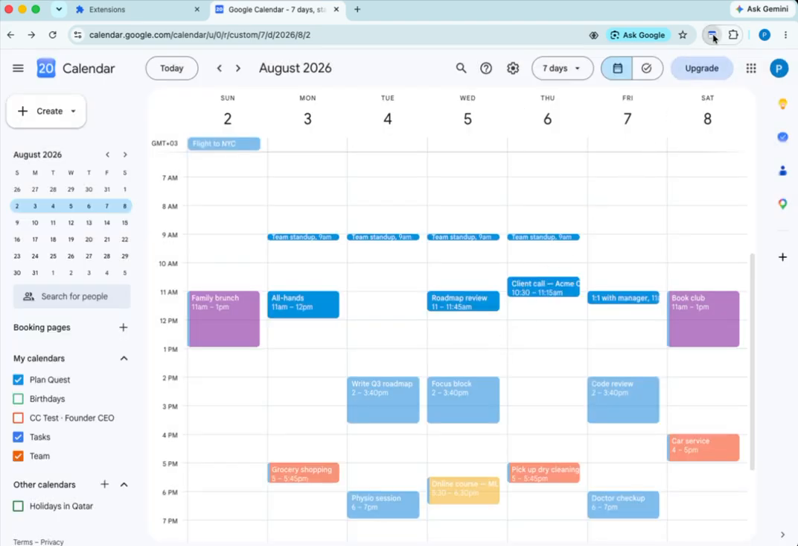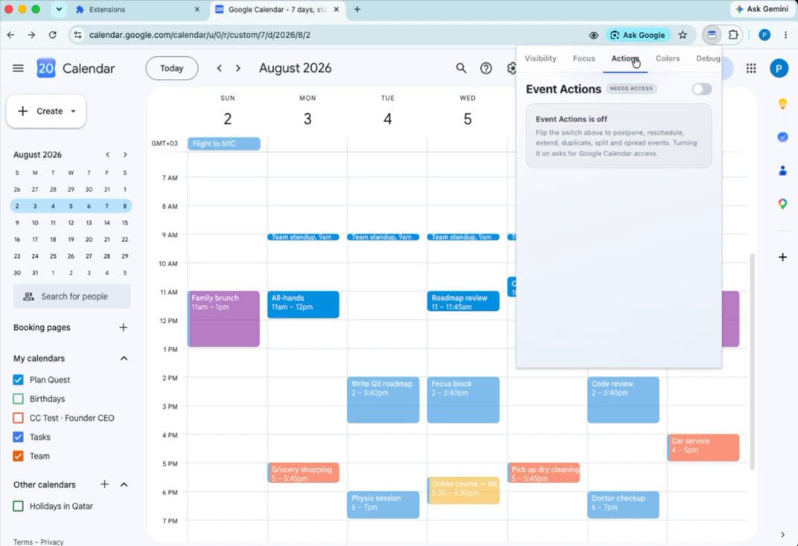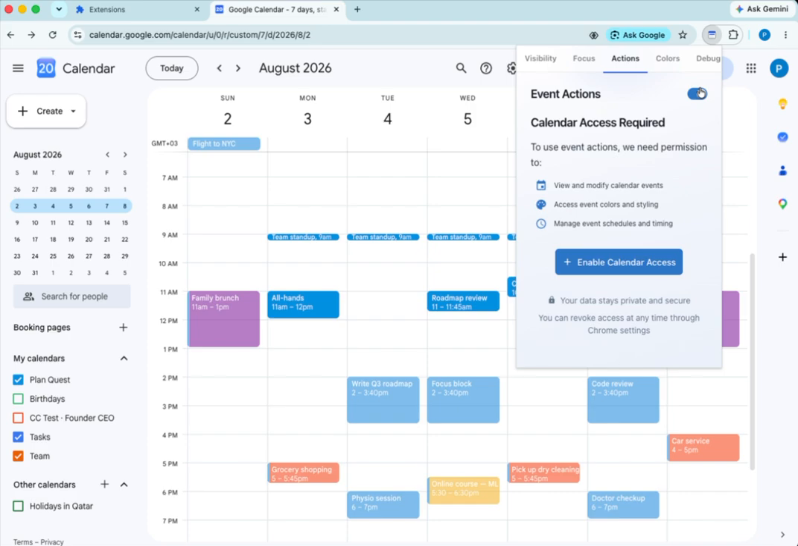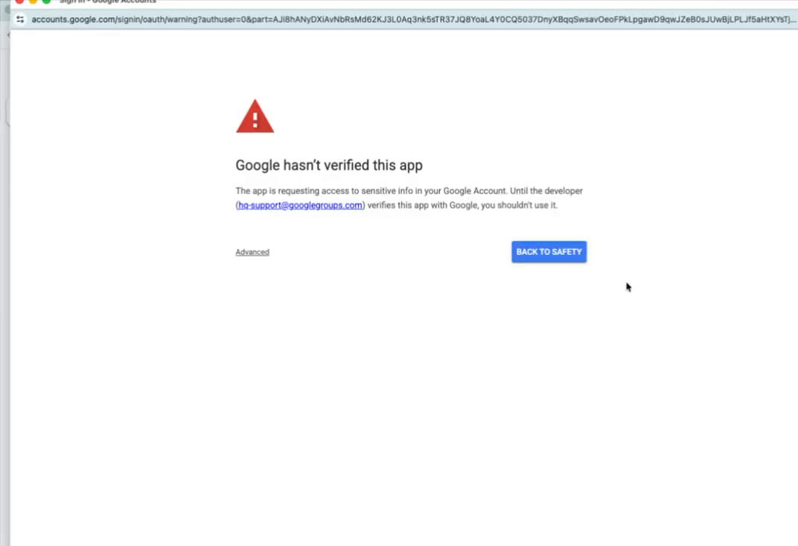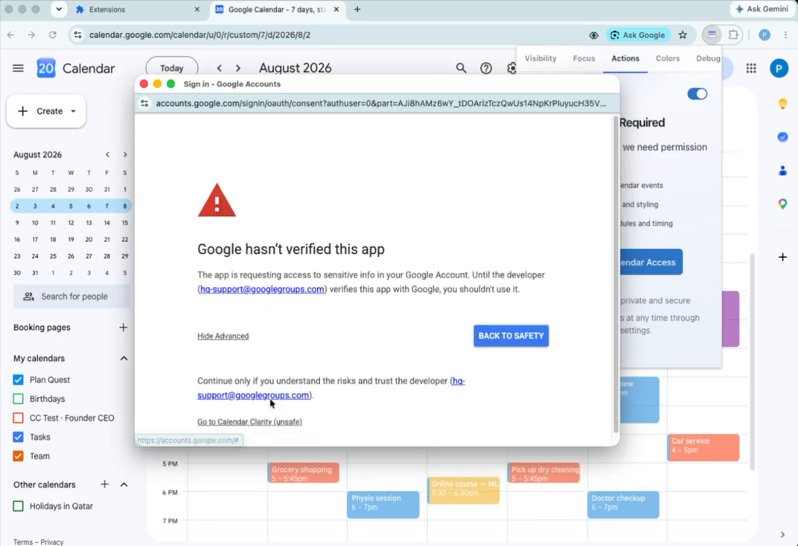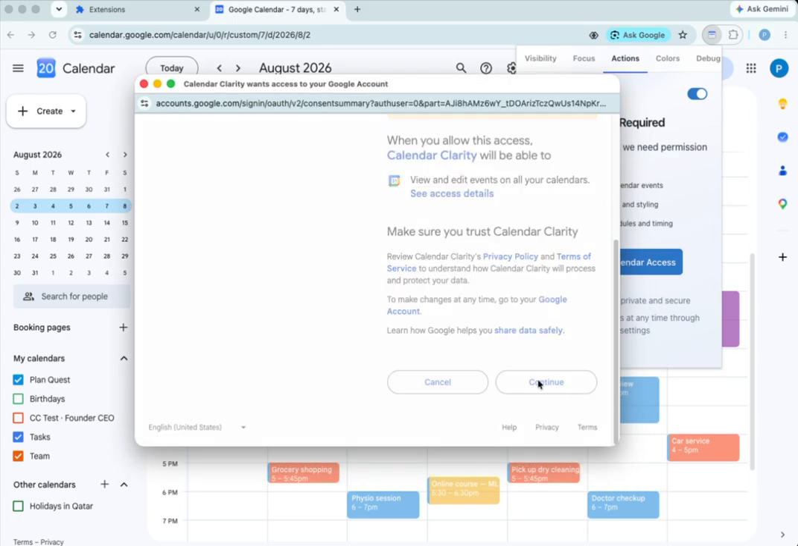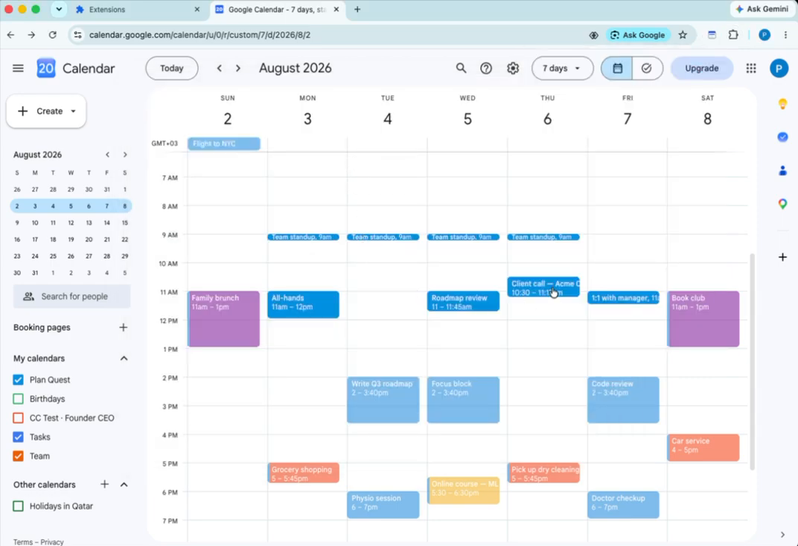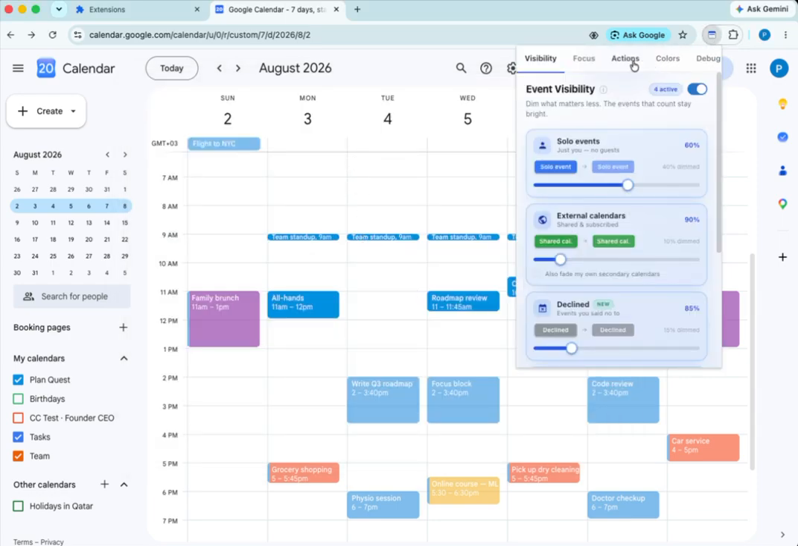So finally, I want to share the actions. This is where we have specific access requests to the calendar. As I show you the different capabilities, you'll understand why the extension would need the access. So we click on enable calendar access. Because this is not yet verified by Google, it shows this type of experience, but this should be gone as soon as that's approved.